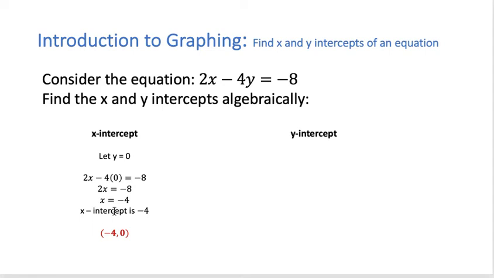So the x-intercept, when y is 0, is -4. So the graph goes through the point -4, 0. Now, to find the y-intercept, we're going to let x equal 0. And here's the solution. So the graph goes through the point 0, 2 on the y-axis.